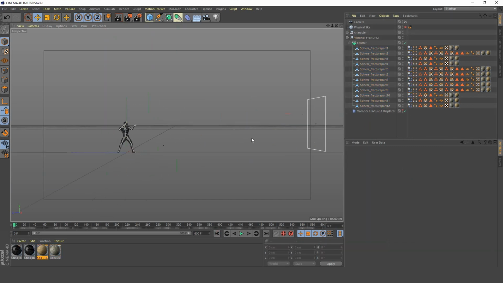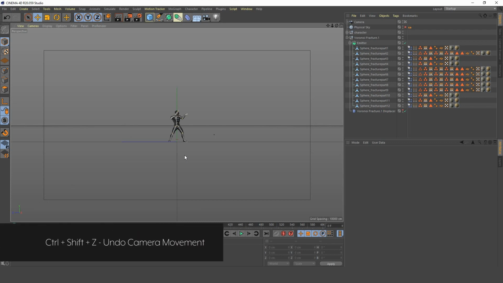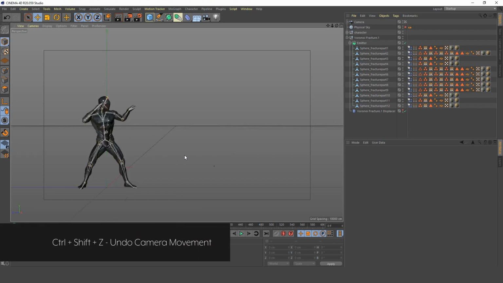So now our particles, aha, see now I've just moved my camera around because I deleted the protection tag, and now it's all going to be messed up. So to undo camera movement, hold down Control and Shift, and press Z on your keyboard with Control and Shift held down.